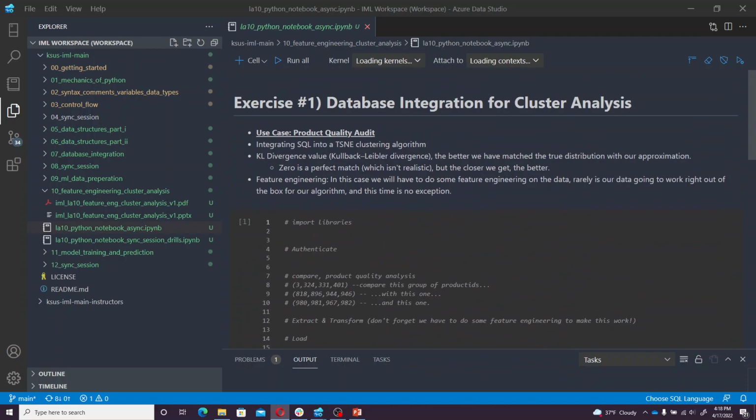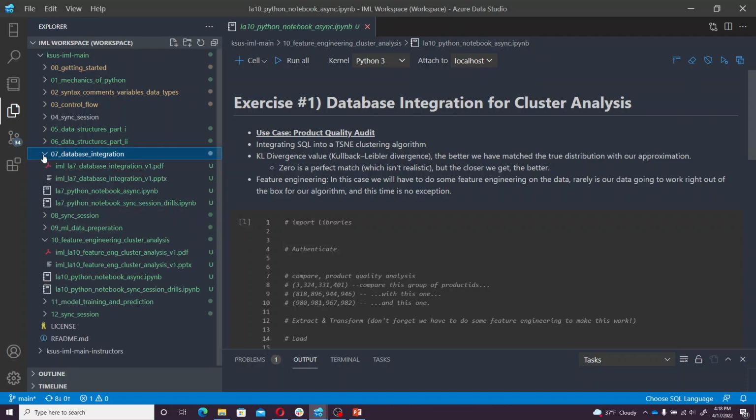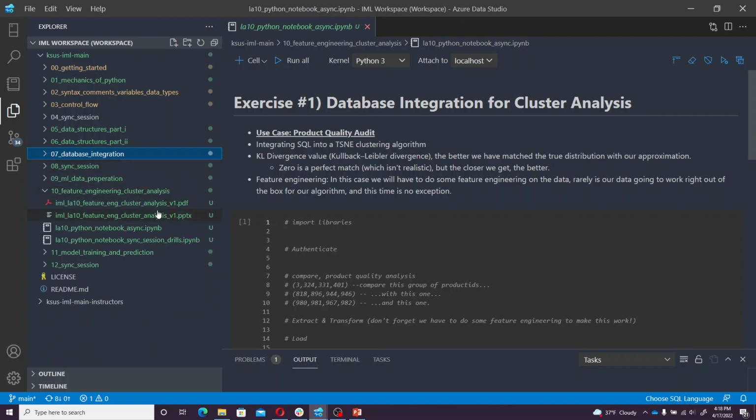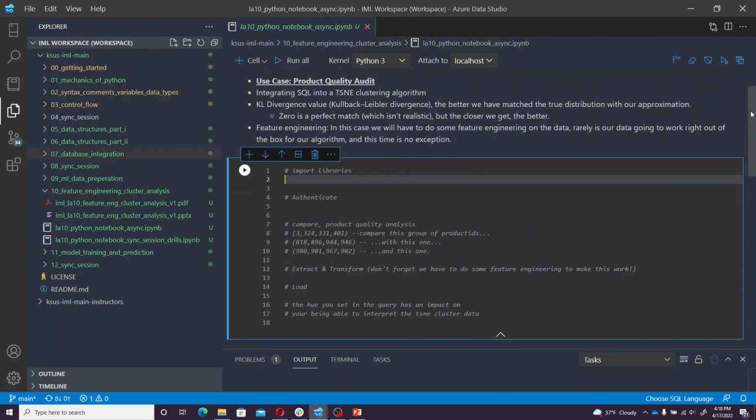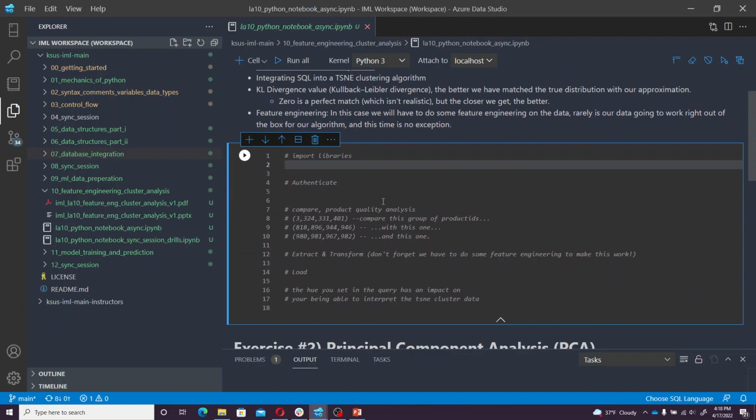We're going to copy and paste in some things because we have these from prior. For this database integration, go back to your notebook sync sessions, where you'll have your PyODBC connectivity. I'm going to cut and paste some things in to save some time. The first thing we're going to do is cluster analysis using tsne, and then one for principal component analysis. But first, let's get our database authentication and our Python libraries taken care of.